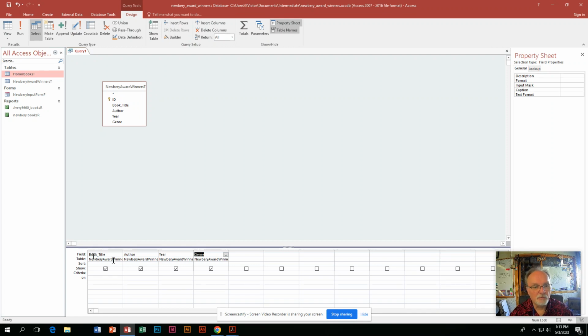So we want to show the book title, we want to show the author and maybe the year. But for genre, we're specifically looking for science fiction books. So I'm going to come down here to criteria. And I'm going to type in the criteria I'm looking for, science fiction. And what that's going to do is it's going to read through all of my database, and it's going to show me every record whose genre is science fiction.